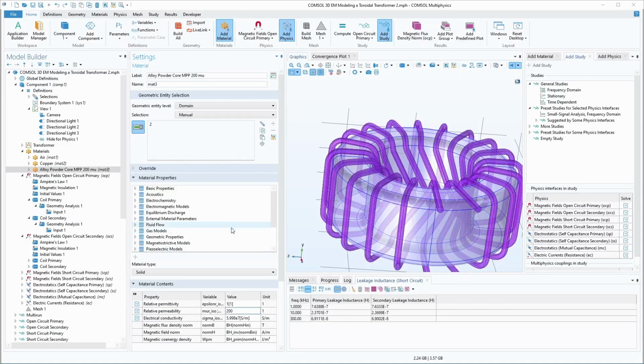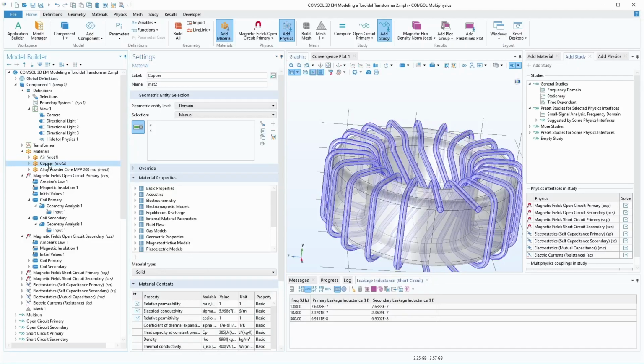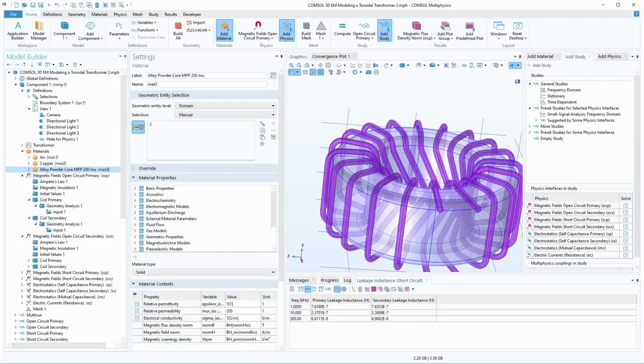Okay, here's another mistake I found. You guys probably saw this, but I gave the core the resistivity of copper. So that should be more like 1. All right, so we've got copper here. We got the core. So I'll run that again.